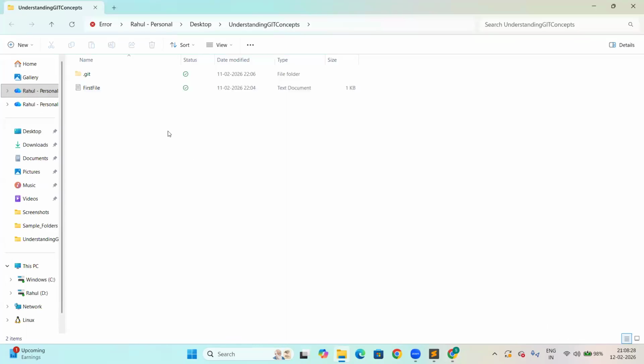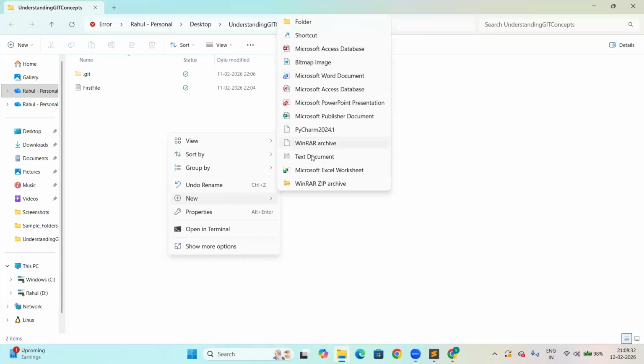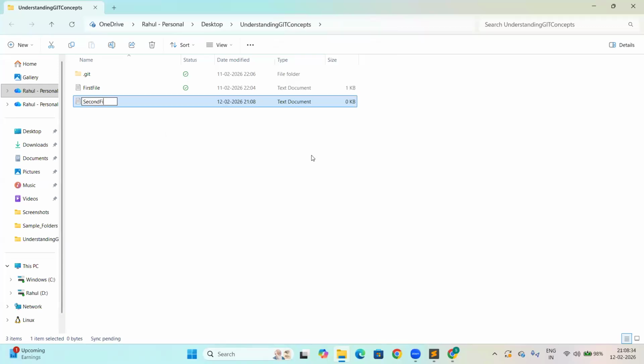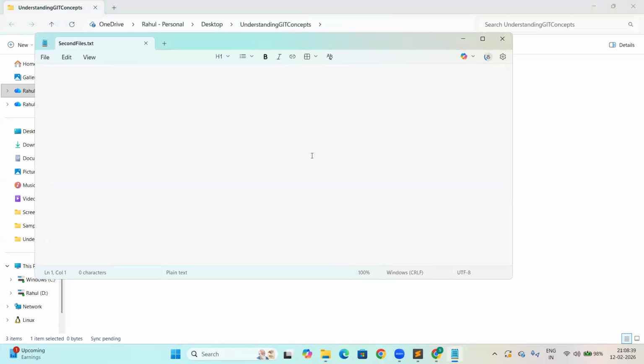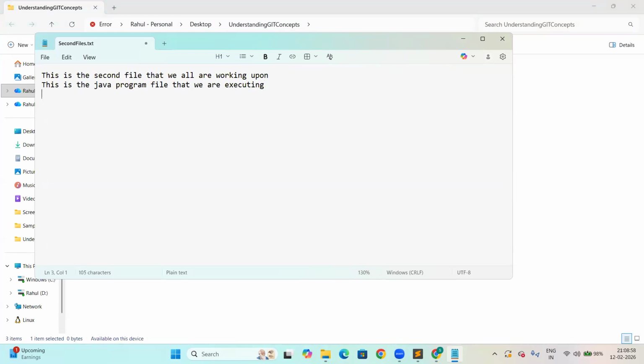Now what will I do? Let me create one more file here. I'll name it second file. Once I have created the second file, this is the second file we are all working upon. Clear? This is the Java program file that we are executing. Clear? So we are understanding a new set of concepts. Let me save this file.